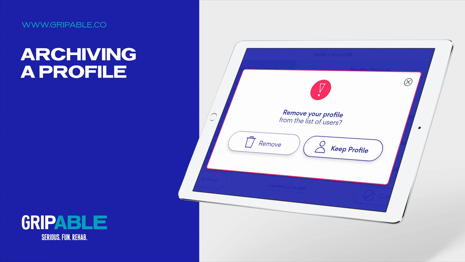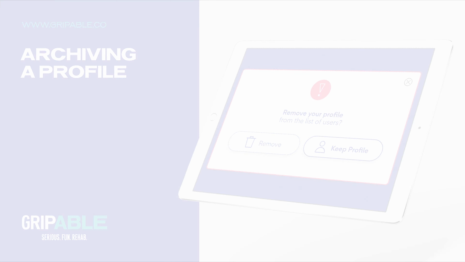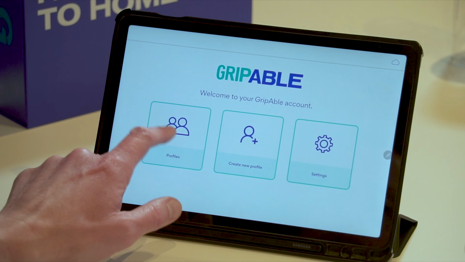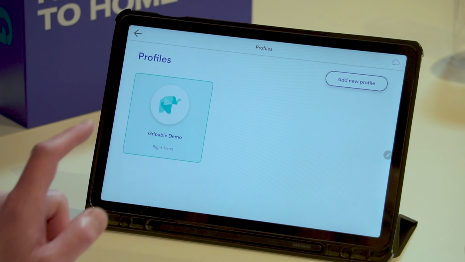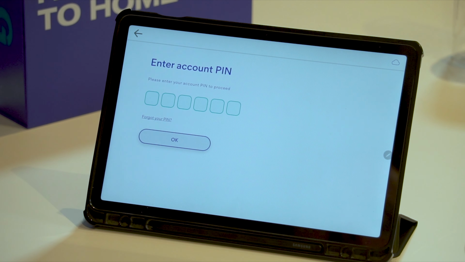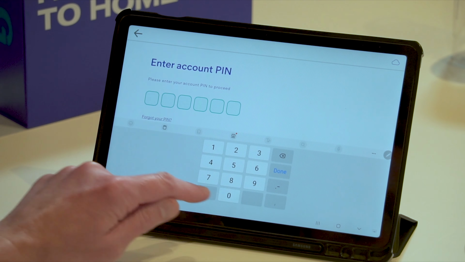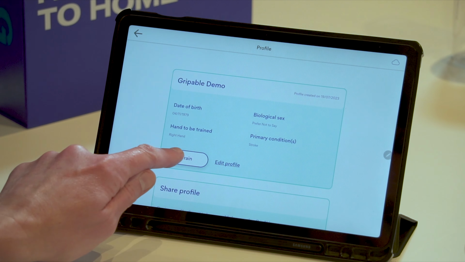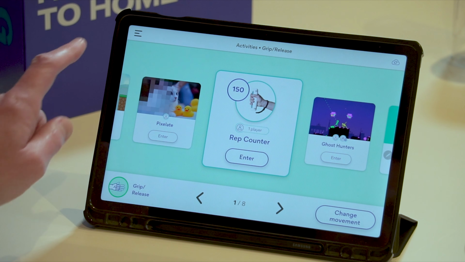Archiving a profile. Once a user profile is no longer needed, this can be removed from your account. From the home screen, select Profiles, then tap the profile you would like to remove. Enter your account PIN, tap Train, then open the Profile menu.